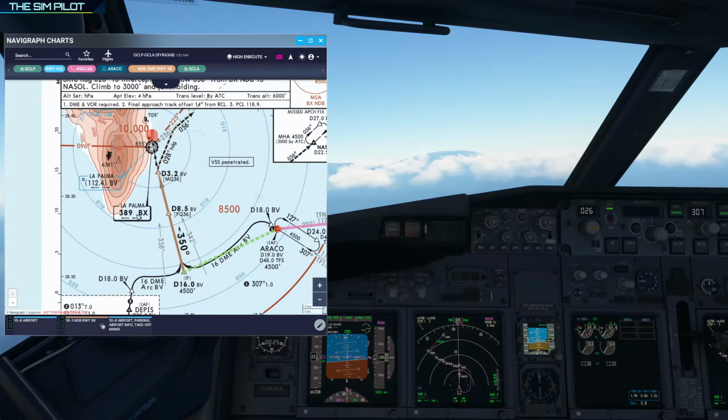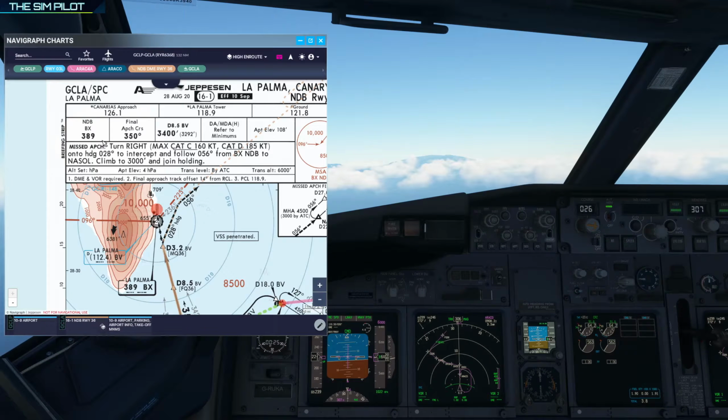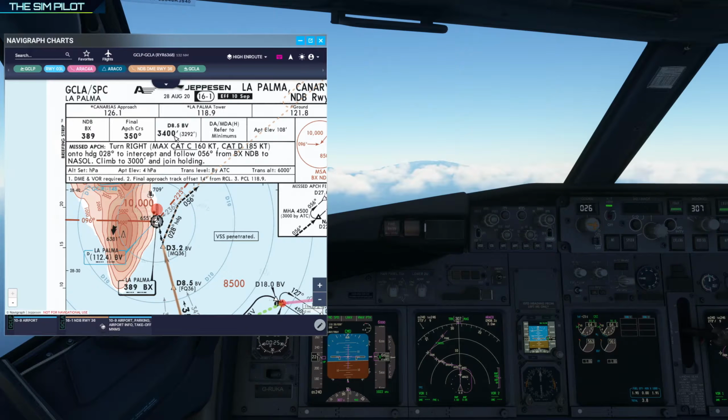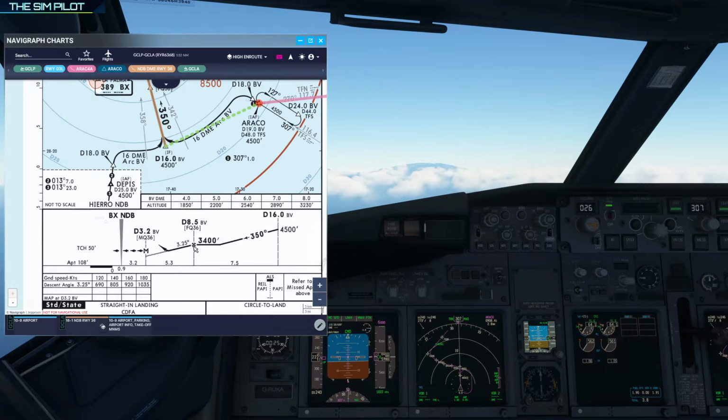So the La Palma NDB station is 389. We need to tune this. It's also displayed at the top. Our final approach course is 350 degrees, and at 3,400 feet we should expect to start the descent with a 3.25 degree glide path into the runway.